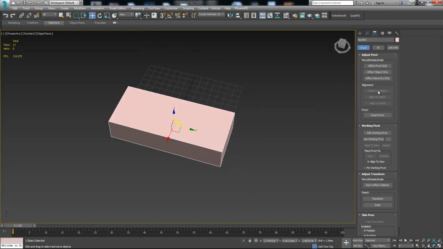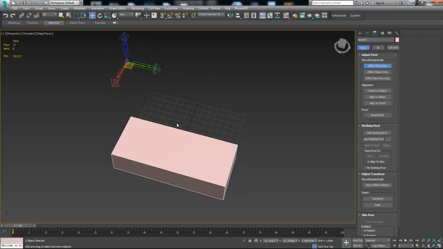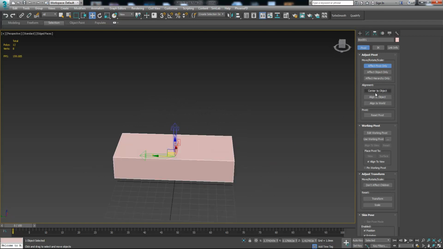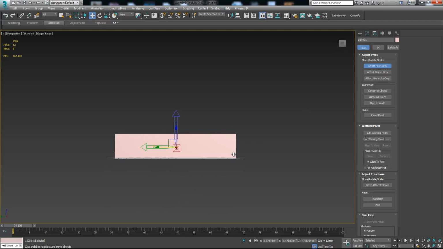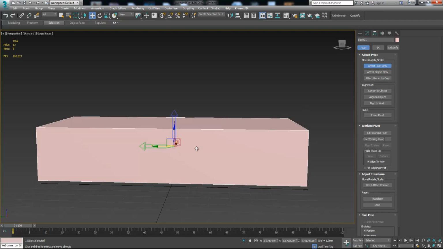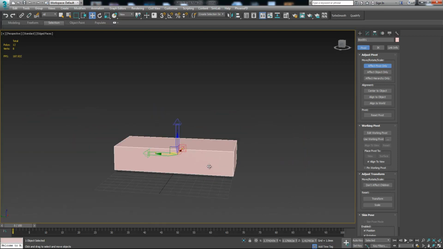And we have this nice button here. For instance, if we moved the pivot somewhere else and we want to make it centered, if we want to move our pivot exactly to the center of our object, we just press this button, Center to Object, and it comes exactly to the center. This is useful because we can't exactly find the center of an object by hand, by ourselves. So it's really useful.